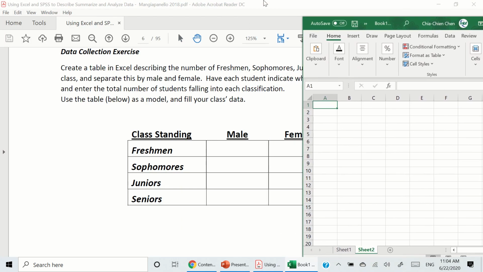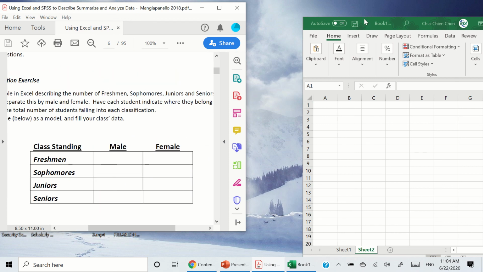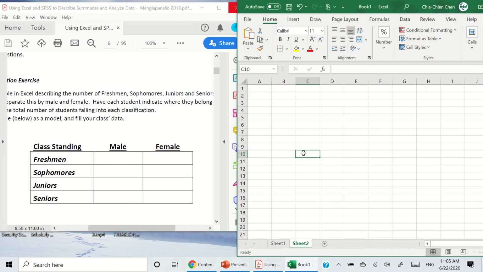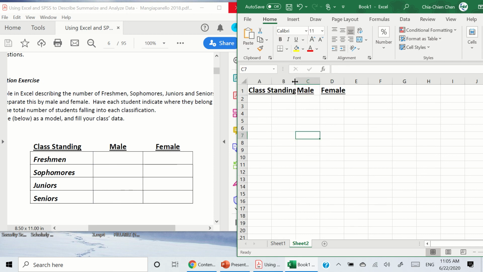And the way you want to organize this data is going to be similar to what we just did. Okay, so you can do something like class standing here. Oh, sorry, class standing, and then up here you just put in male, and in another cell you just put in female. And then you can make it bold and underline and a little bit bigger so you can see it.